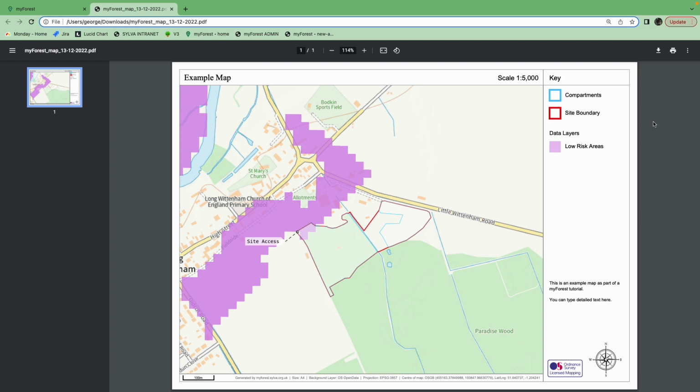Opening your PDF map, you can see there are 5 clear map components: a map title, a map scale, a map legend, map copyright, and the north arrow.